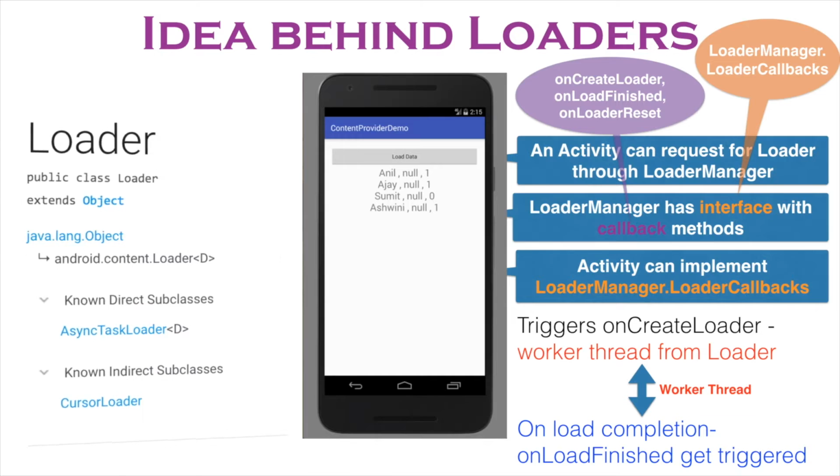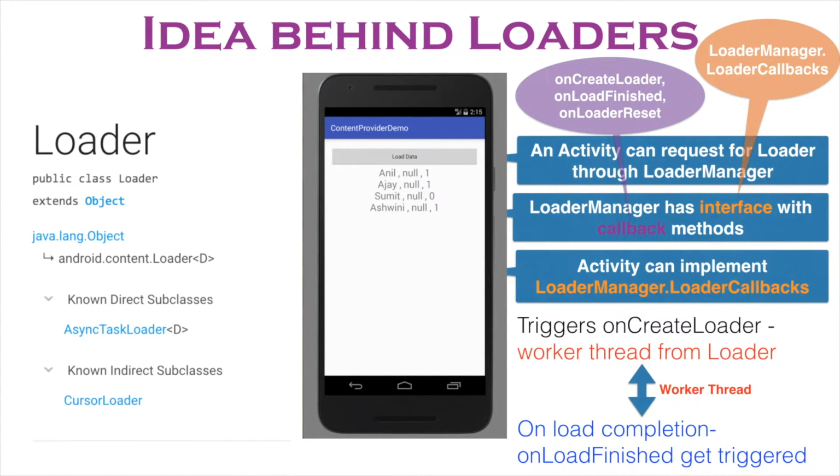If you go back to the Android documentation and see what the Loader class and its subclasses are, you will realize that it has a subclass called AsyncTaskLoader and then a CursorLoader. CursorLoader is actually a subclass of AsyncTaskLoader. So what we would be using is directly a CursorLoader, which indirectly will be using an AsyncTaskLoader so that all the data is loaded on a worker thread and not on the main thread.